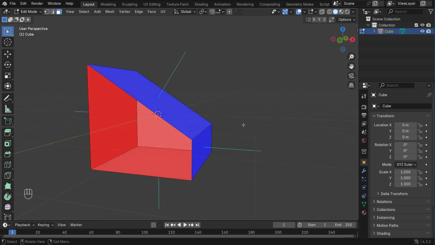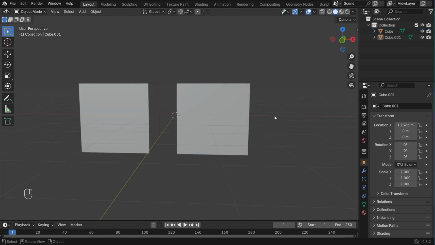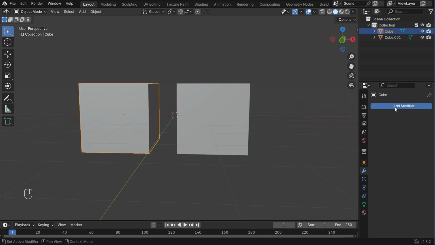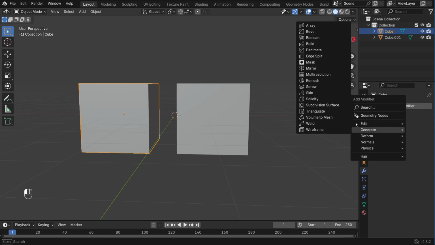If the direction is incorrect, the appearance of the model may be affected, and you might encounter various issues during the modeling process. For example, let's apply a subdivision surface modifier. The subdivision surface modifier increases the resolution of the mesh.